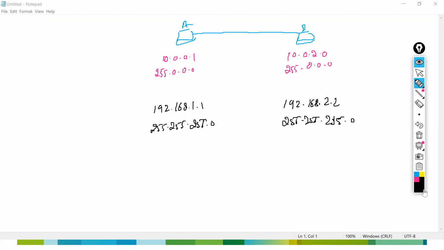Sir, now it is not possible. No, it's not possible. With the first one, it's possible. See how exactly communication happens. Whenever you assign the IP address, we use the IP address only for identification. But communication happens based on the subnet mask.